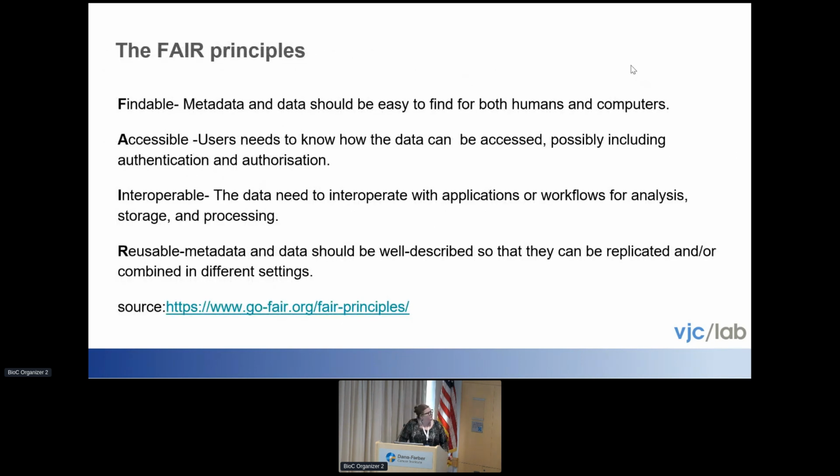Mainly, we went by the FAIR principles when we were designing this package and continually updating it. The FAIR principles are findability: the metadata and the data should be easy to find and easy to access for both humans and computers. Accessibility: users need to know how the data can be accessed, possibly including authentication and authorization. Interoperability: the data needs to be interpretable by applications for workflow analysis, storage, and processing. And it needs to be reusable, so that once we've used OntoProc and found our findings, we can use it again to further scientific knowledge.